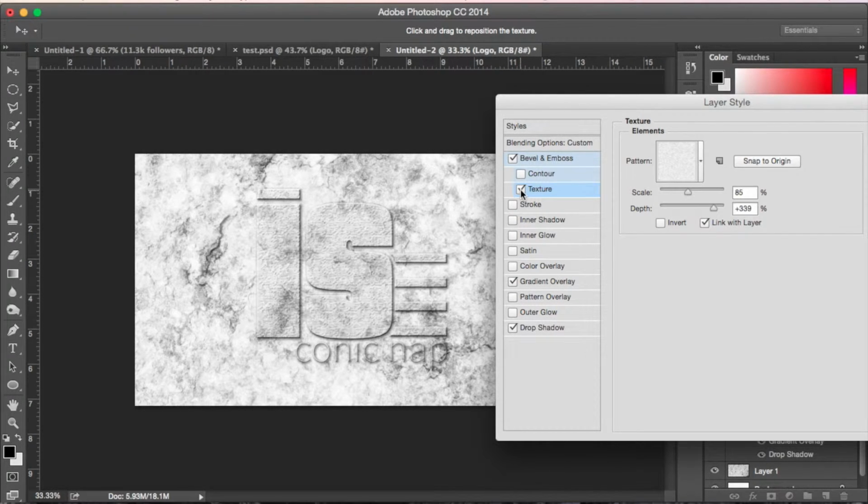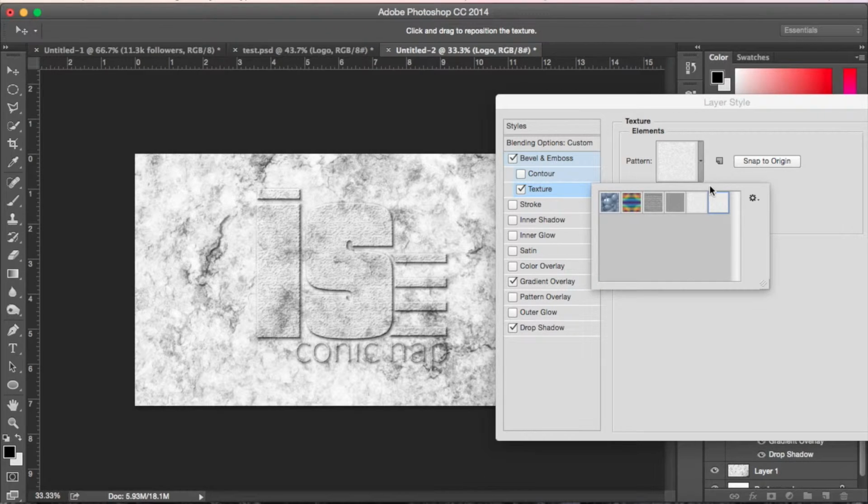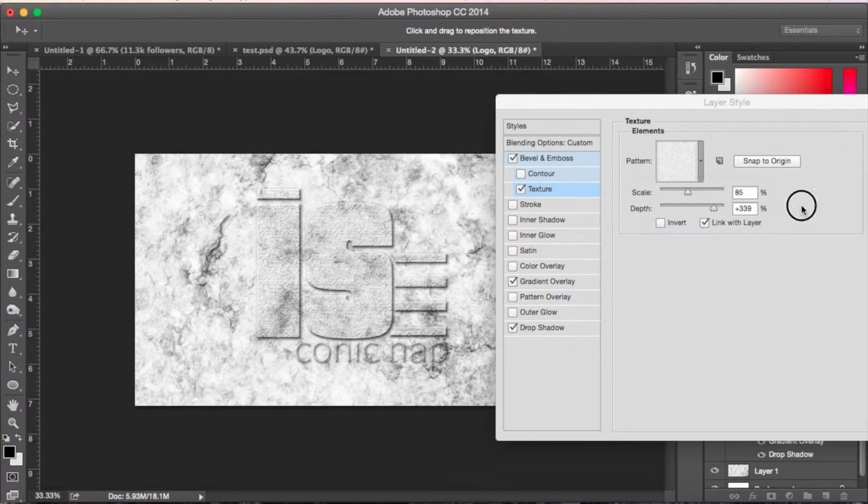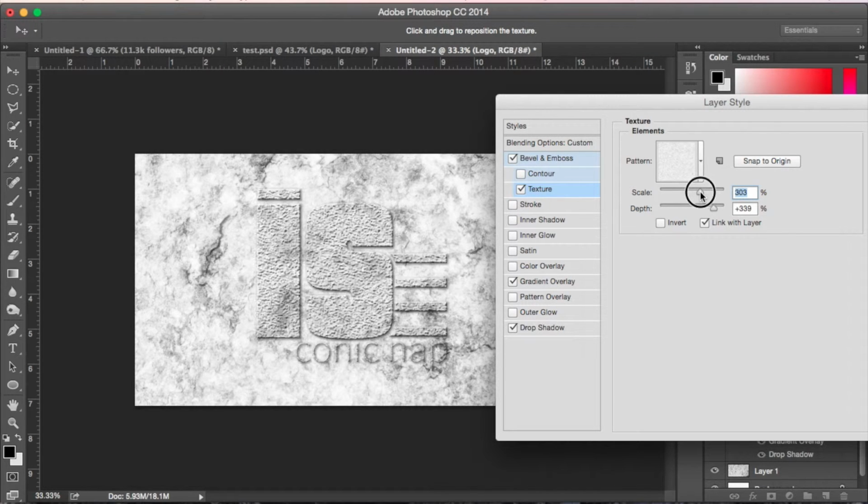The pattern you're using is the one on the far right. I scaled it to 85. Scale is just making the little grains bigger or smaller, so I'm going to keep mine at 85. And then the depth, I'll put mine at 339. The depth is basically how in depth the grains are, so I'm going to leave mine around 339.